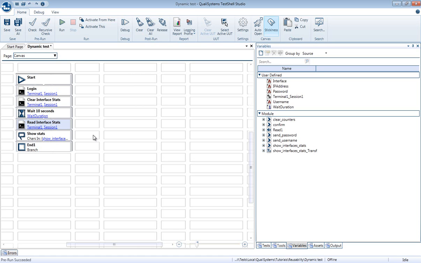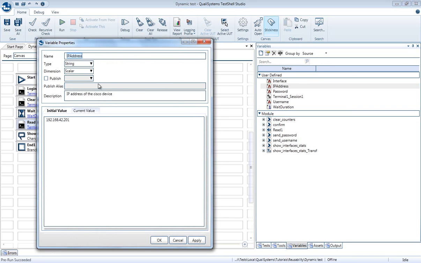For these cases exactly, you can make your procedure even more dynamic by publishing the variables that are needed in this procedure. Publishing a variable exposes it to other tests or procedures that call our procedure. In order to publish a variable, you can open the variable properties and enable the publish option. You can then select between three publish modes.